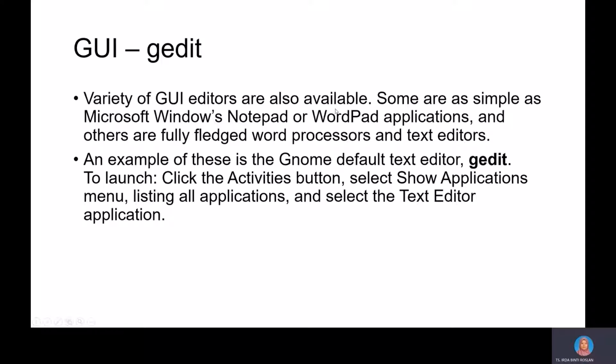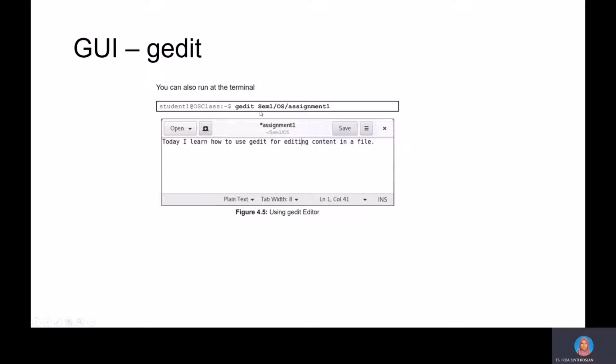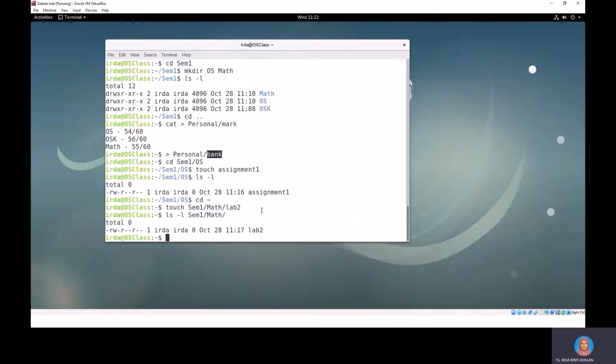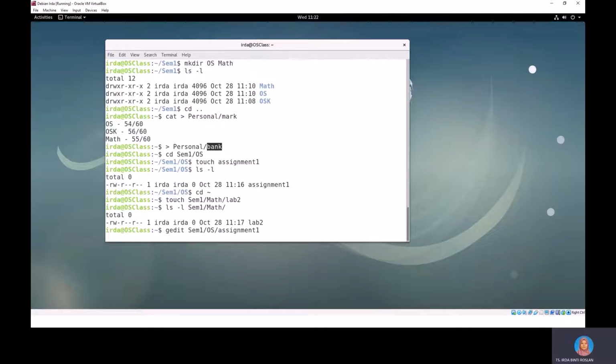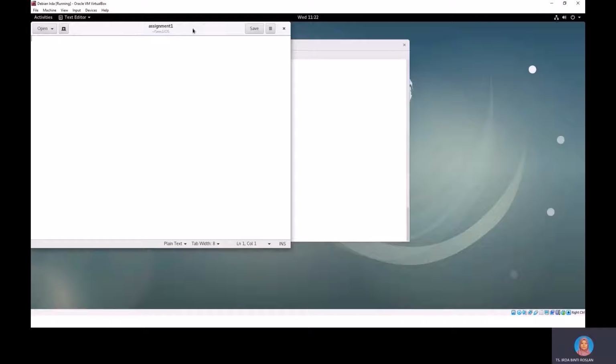A variety of GUI editors are also available besides Gedit. Some are as simple as Microsoft Windows Notepad or WordPad applications, and others are fully fledged word processors and text editors. An example of this is the GNOME default editor, which we call Gedit. To launch it, you click the Activities button, select Show Applications menu, listing all applications, and then select the text editor application. Or you can simply type gedit space sam1/os/assignment1. I want to try using the Gedit editor. So type gedit sam1/os/assignment1. It will open the Gedit editor.